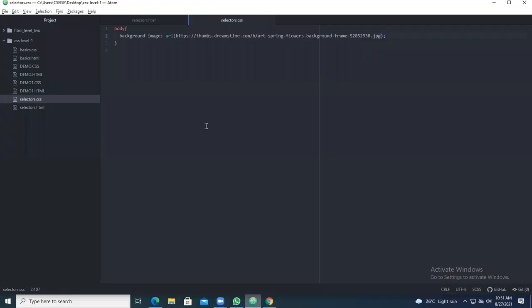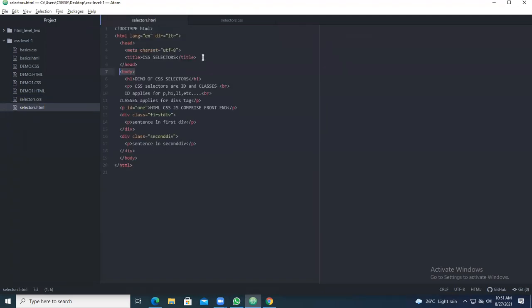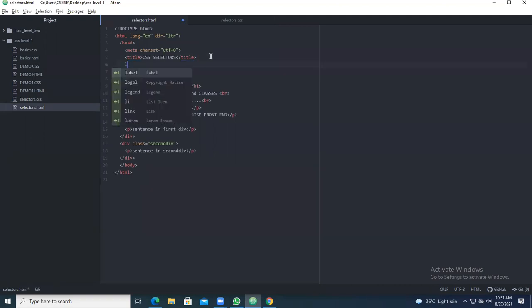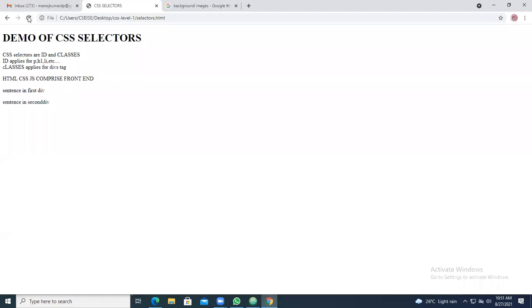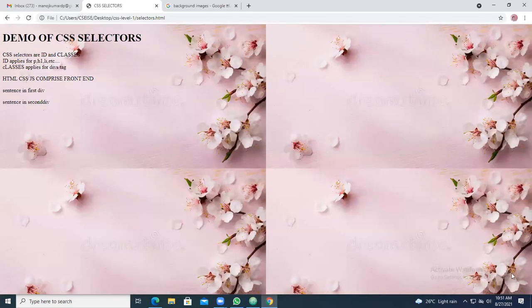Okay, so now we have written the CSS file. This CSS file is to be linked to the HTML file. Where do you have to link? Link after the title. After the title, have a link, and under that you give the file name. What is the file name? Our CSS file name is selectors.css. Okay, so save this content.